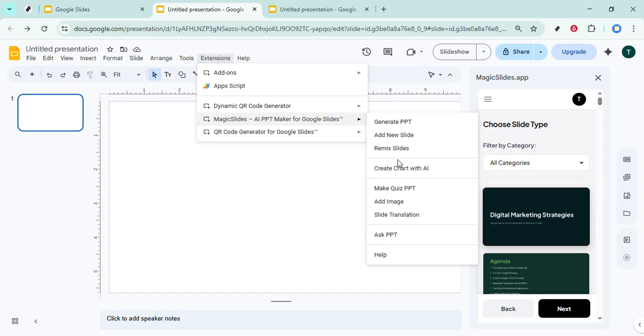There are also specialized tools. You can create a chart with AI when you need visualized data, make a quiz PPT to build interactive assessments, add image to quickly illustrate a point, and use slide translation to localize content for different audiences. Today, we'll focus on making a quiz.